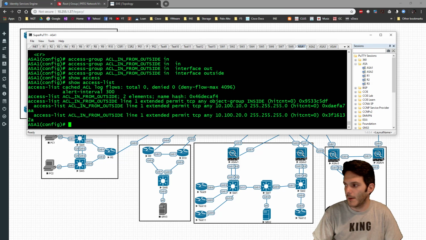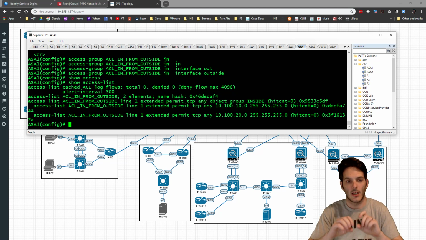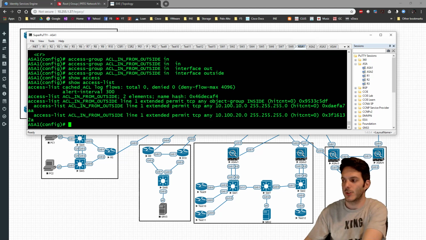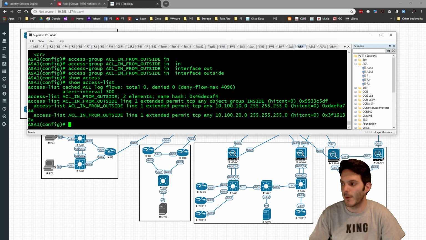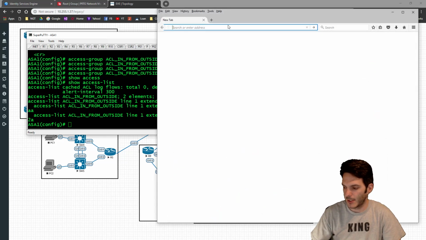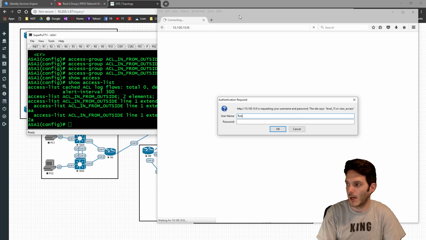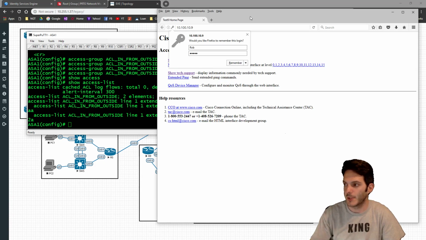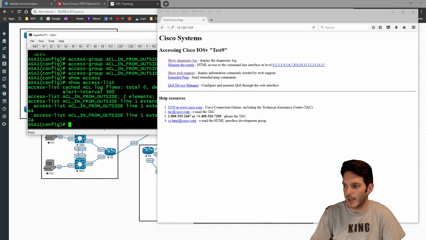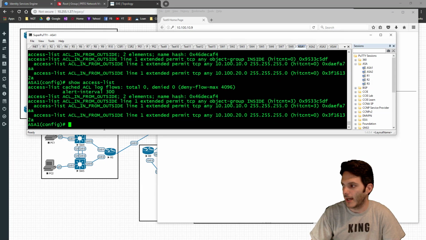When you do a show access-list, it shows you the individual objects. So basically, it uncouples it, and then it says, okay, here's what you should be able to communicate with. So now I should be able to go and open up Firefox and type in 10.100, and I should be able to get a connection, and I do. So I'll type in Rob and Cisco, and I have an open connection to IOSv, and if I hit the up arrow, I have an active hit on that particular prefix.